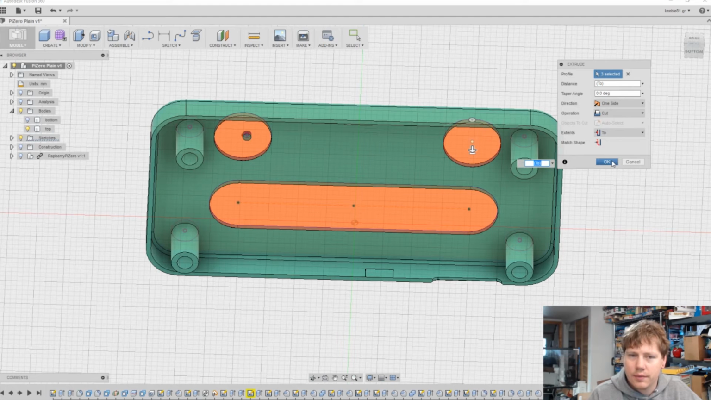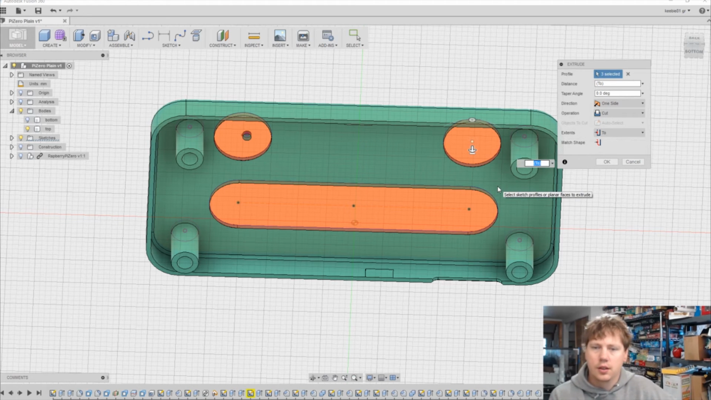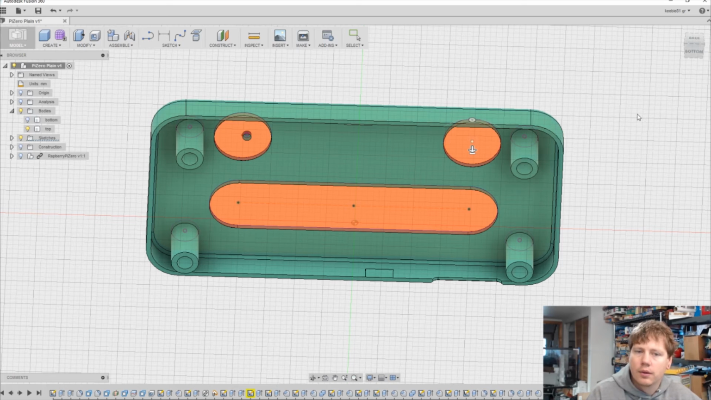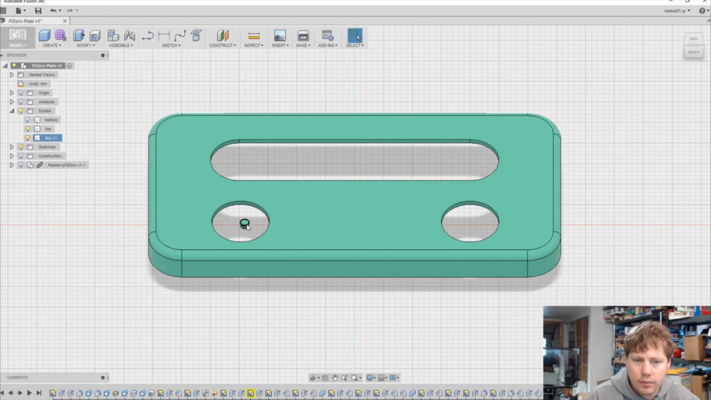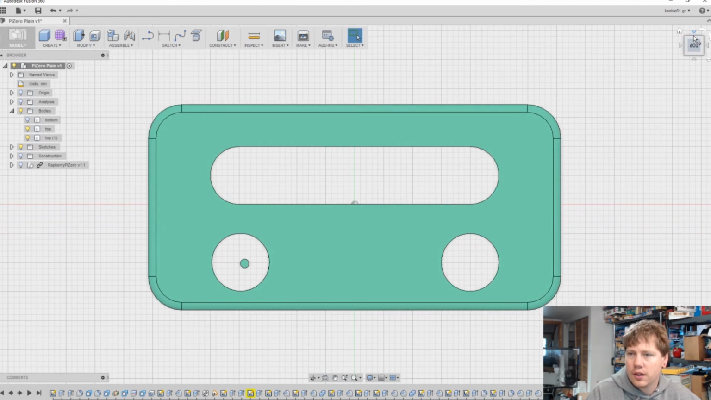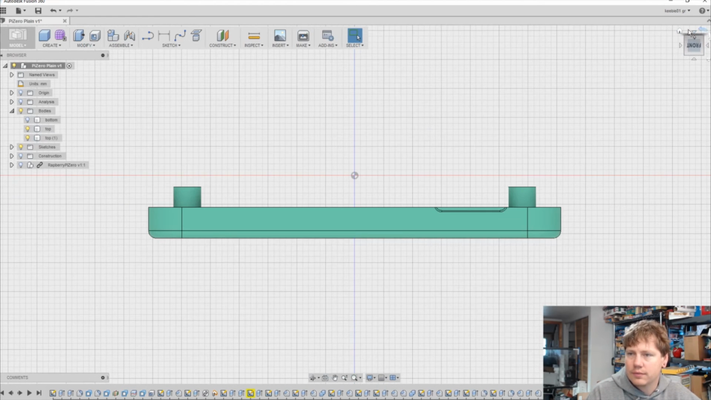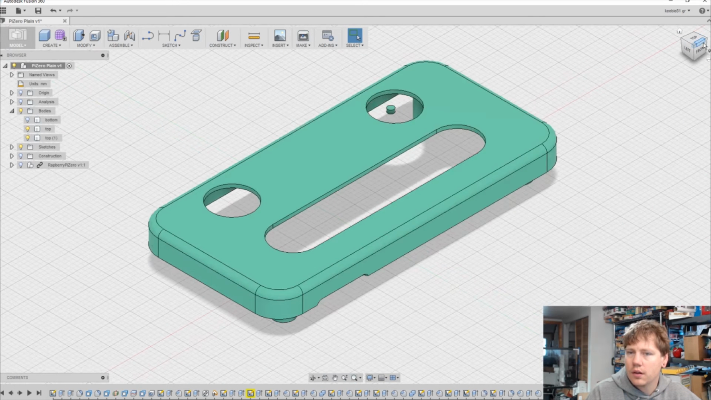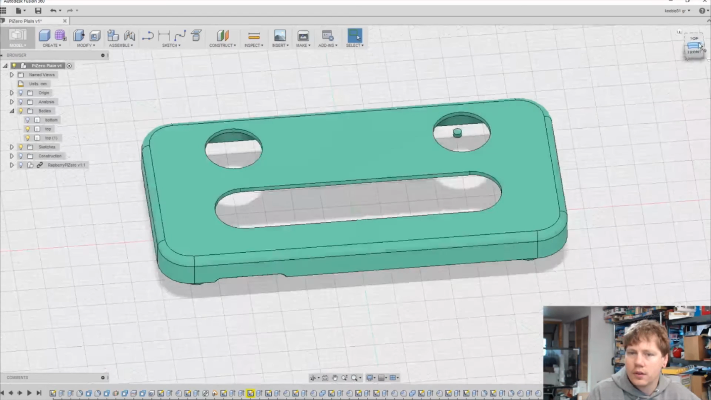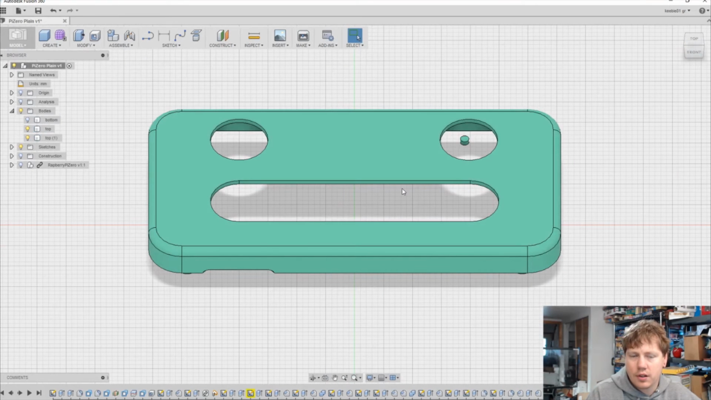Doing it this way allows you to make a change later on. If you thicken the cover, you don't have to go through and change your extrusion because you picked two. Hit okay. Oh, looks like I had a little piece in the way here, but we'll just leave that for now. So here's our little, let me go back home. So there's our little top cover.